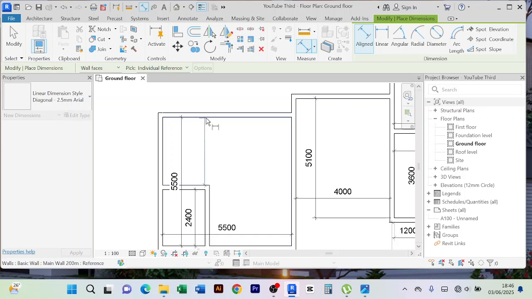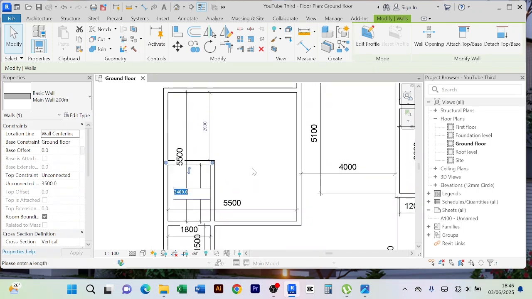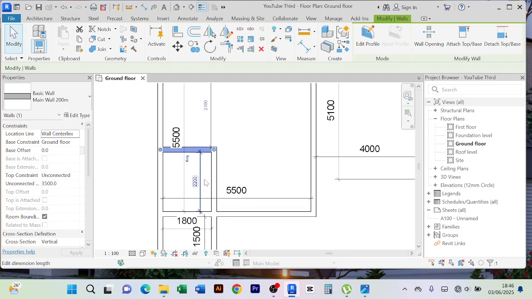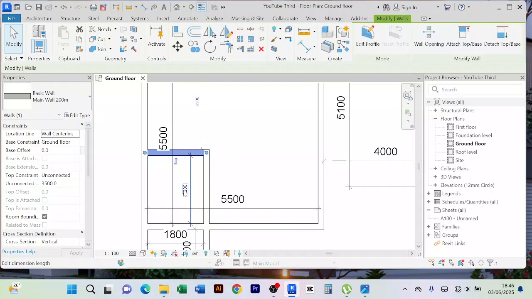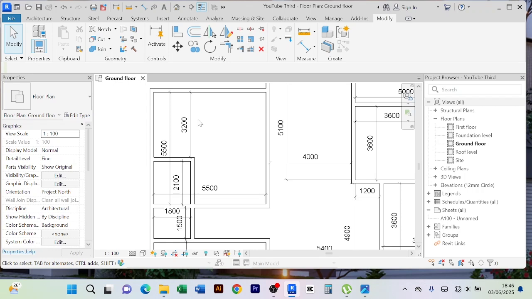Let me see the space where this is 2.9. That is not enough. So I'm going to reduce this to 2.2. That's 3.1. Yeah, I will reduce it further. Let's leave it at 2.1, like that. So we have this 3.2 to place our bed and things like that.